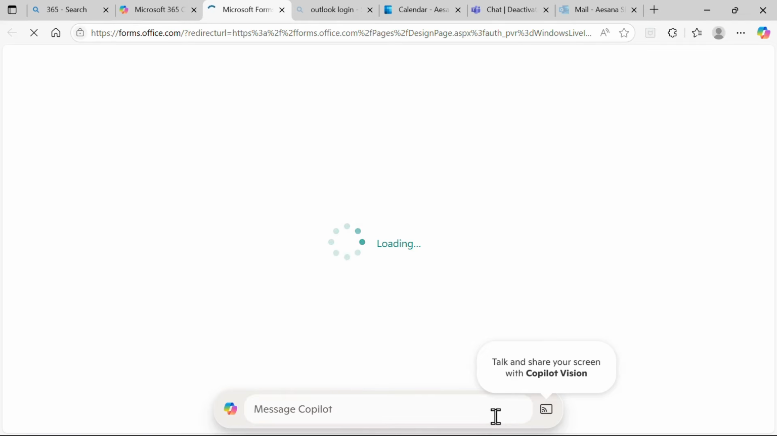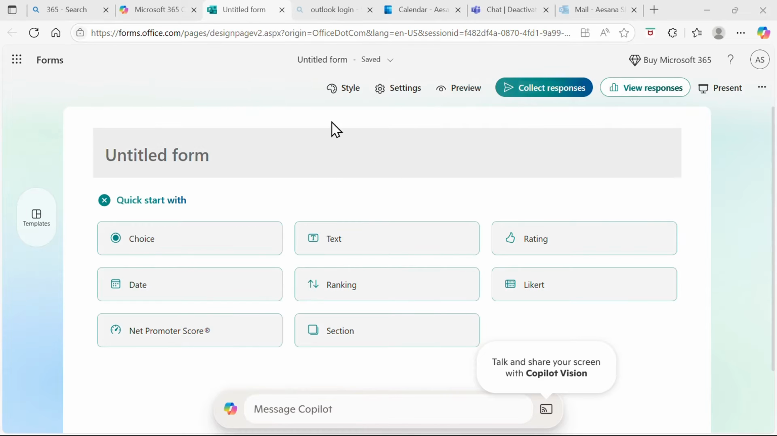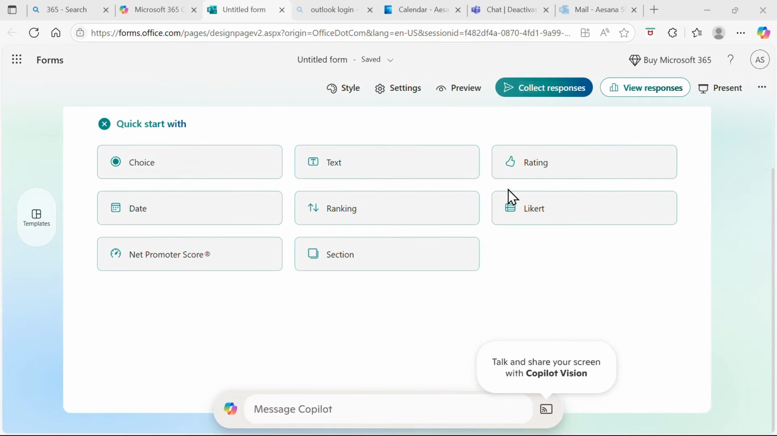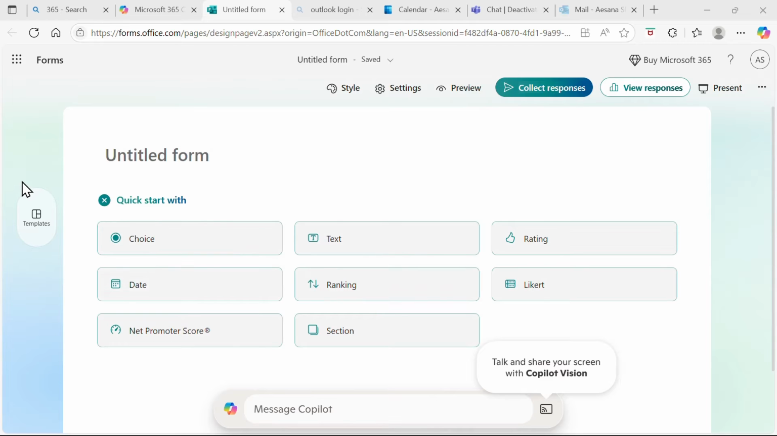Over here you can see documents, presentation, workbook, and form. Go to Microsoft Forms. Here you can see the options: form, saved, quick start, choice, text, rating, Likert, or section. Which one do you want?